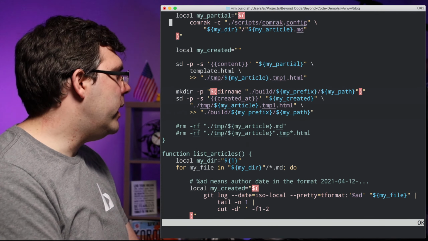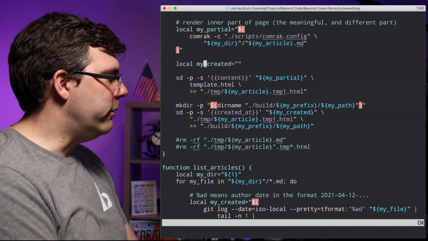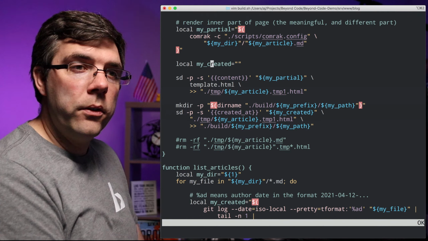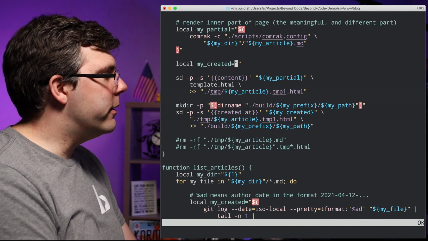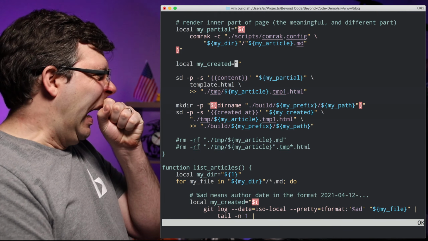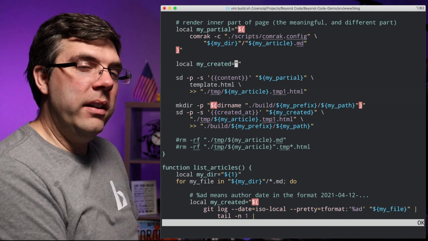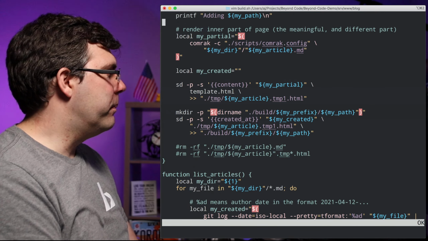The mistake is right here. I have a local my created, which is supposed to be the created date. And as you can see, it's empty here. That's because in one of the areas where I was using it, it did not need to be present. And in another area, it did need to be present.